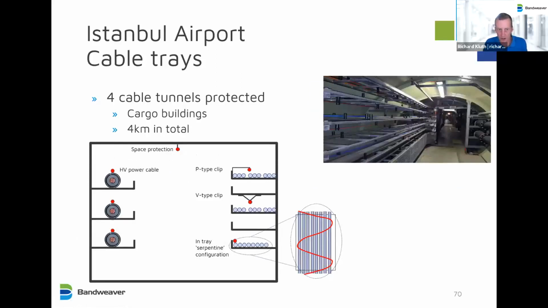Cable trays, in this scenario, 4 cable tunnels were protected. These are the power cables going to the cargo buildings, 4 kilometers in total. And it's quite common in industrial facilities for the cables going into the facility to be monitored using this technology.